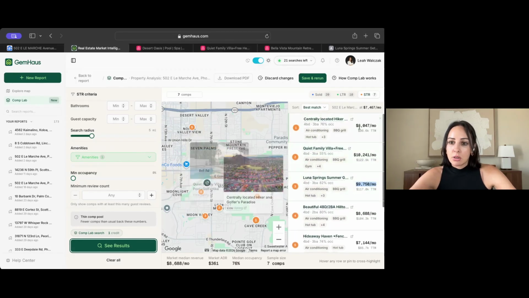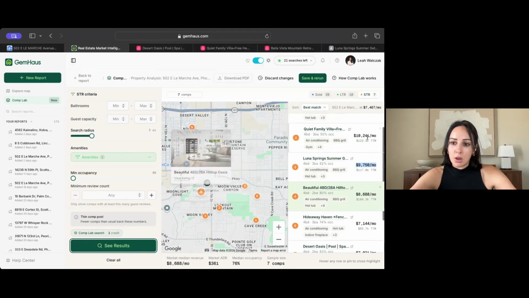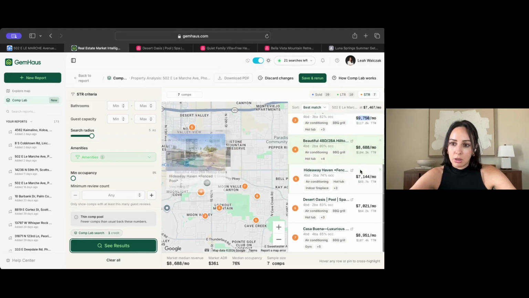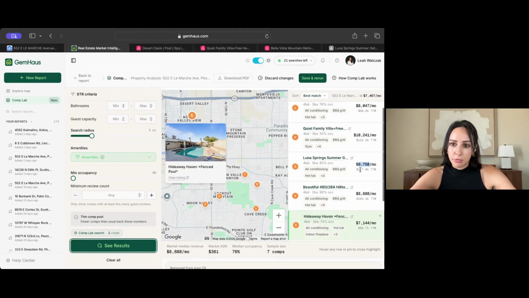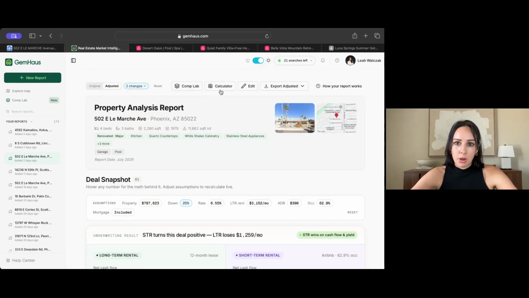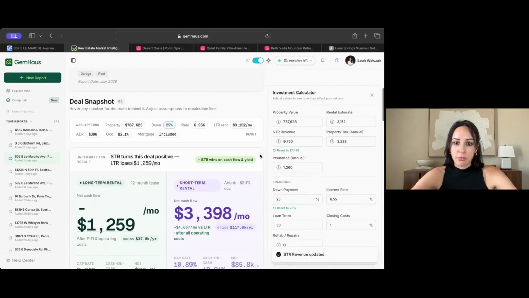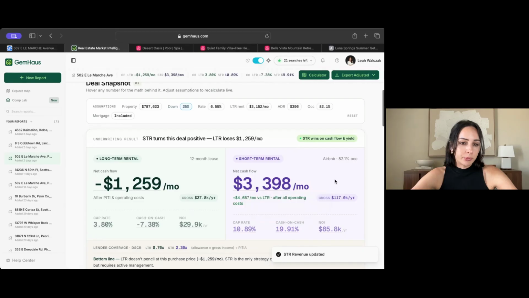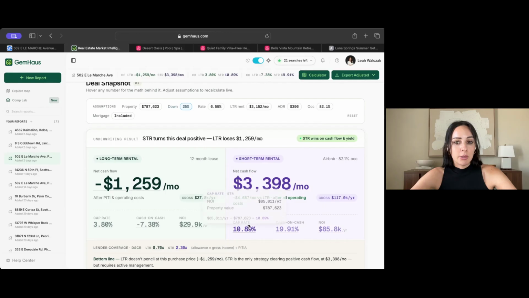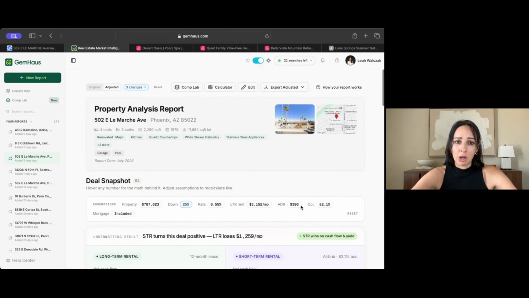and this one's making $9,750 a month. So what I'm going to do is use this monthly revenue amount. And we're going to go back to the report, and we're going to adjust that in the calculator. So let's see how much that changed it. It went from about $1,500 a month to $3,398 a month. That's a big difference. It's a 10% cap rate, 19% cash on cash. We like that a lot more.